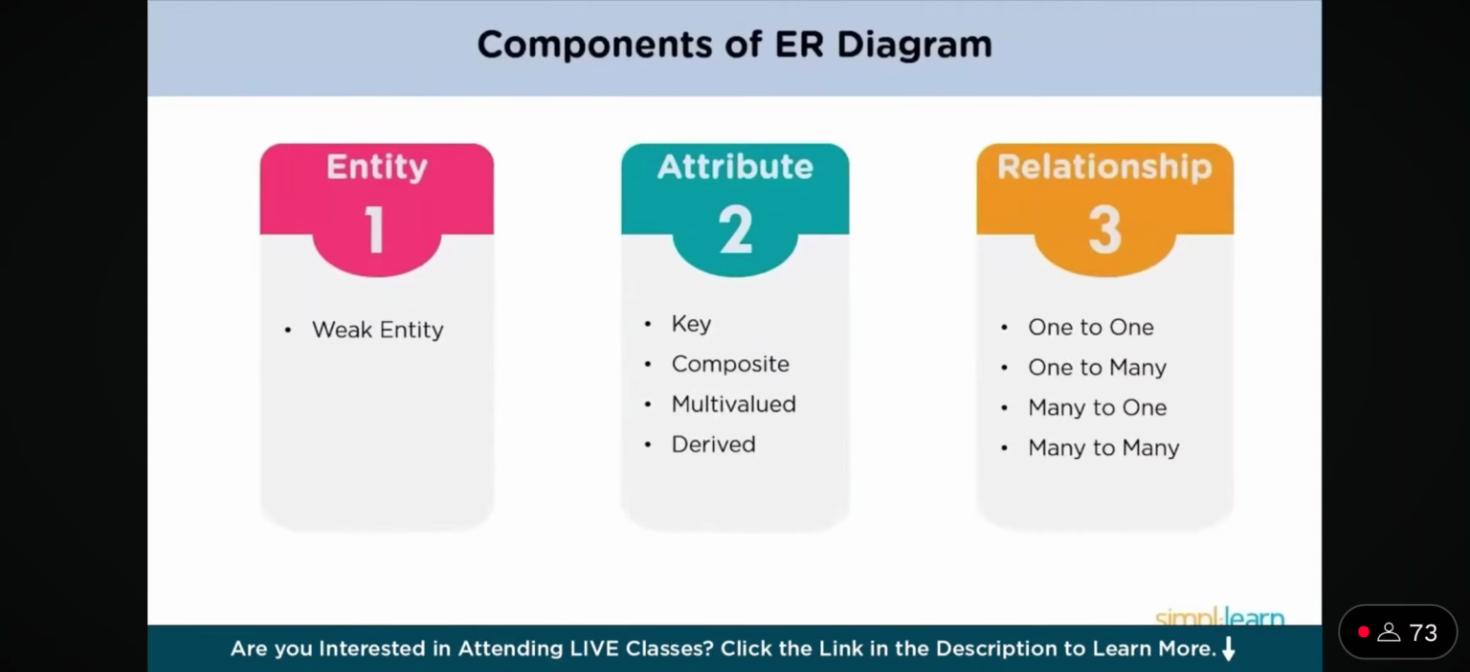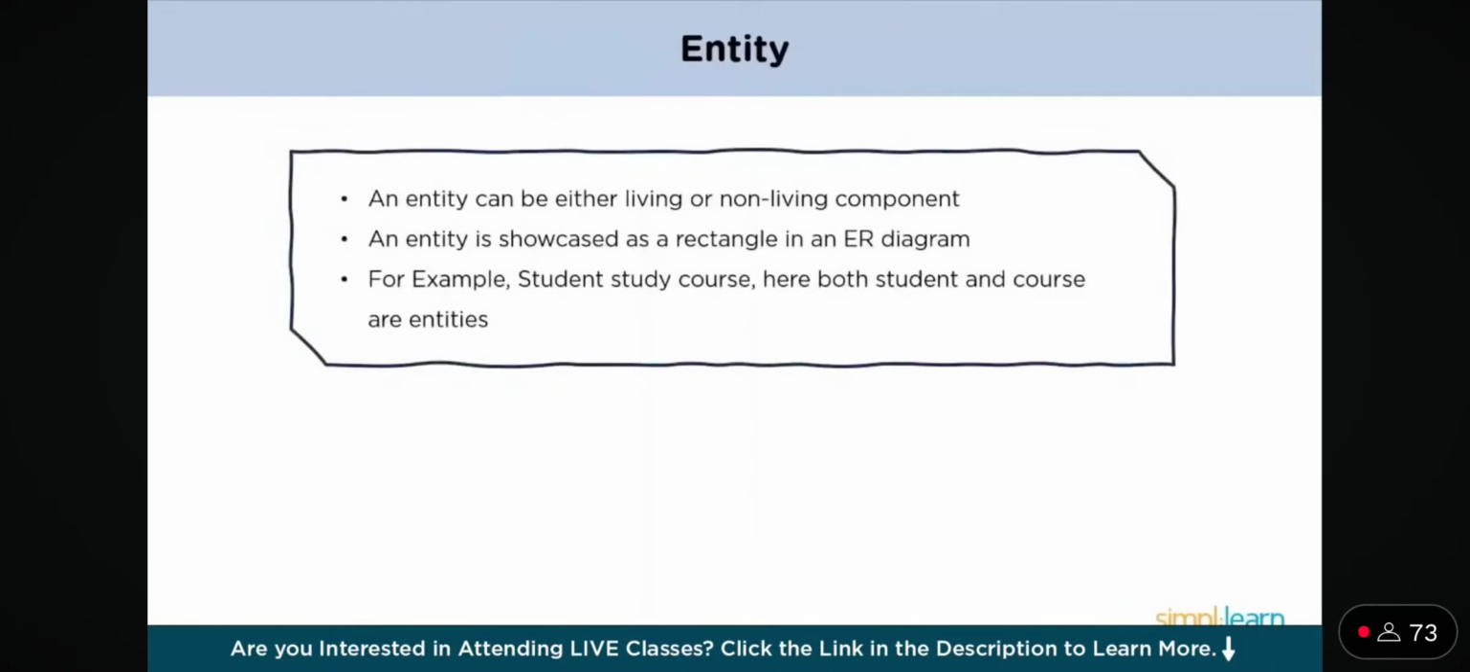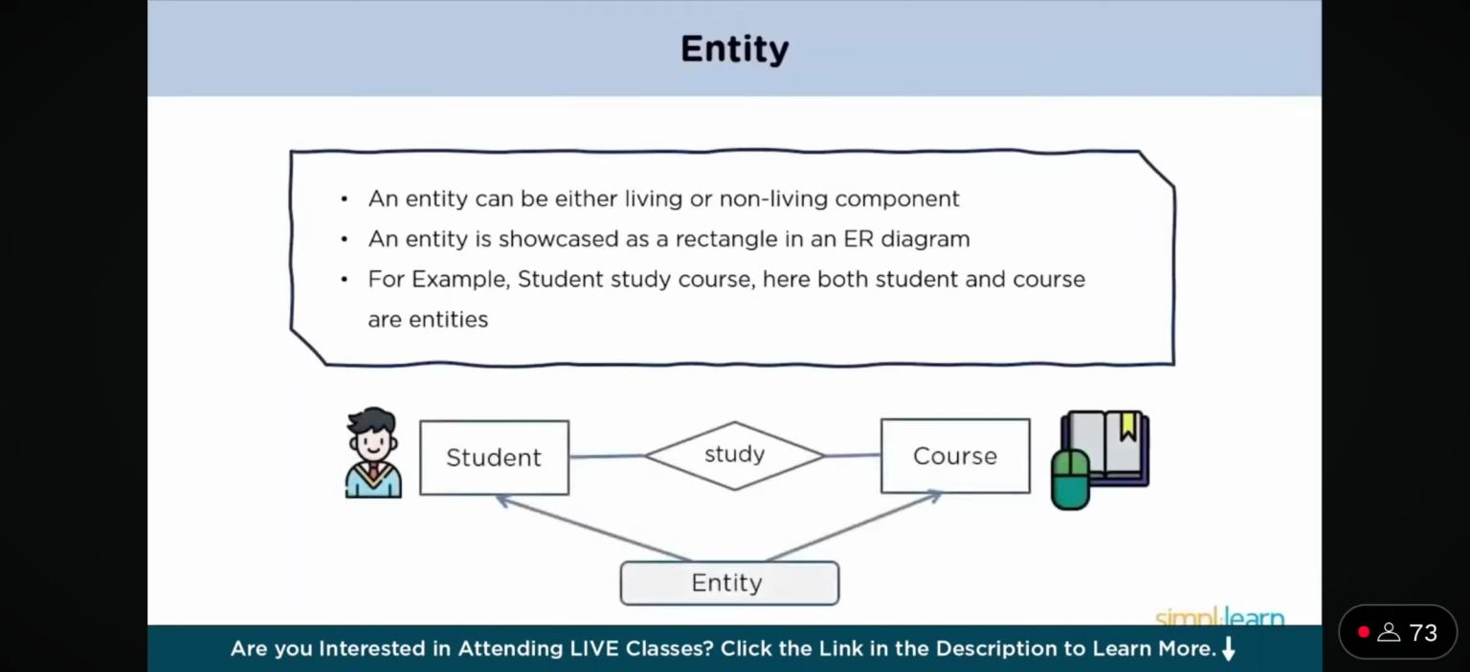Let's understand these components of ER diagram, starting with entities. An entity can be either a living or a non-living component. An entity is showcased as a rectangle in an ER diagram. Let's understand this with the help of an ER diagram.